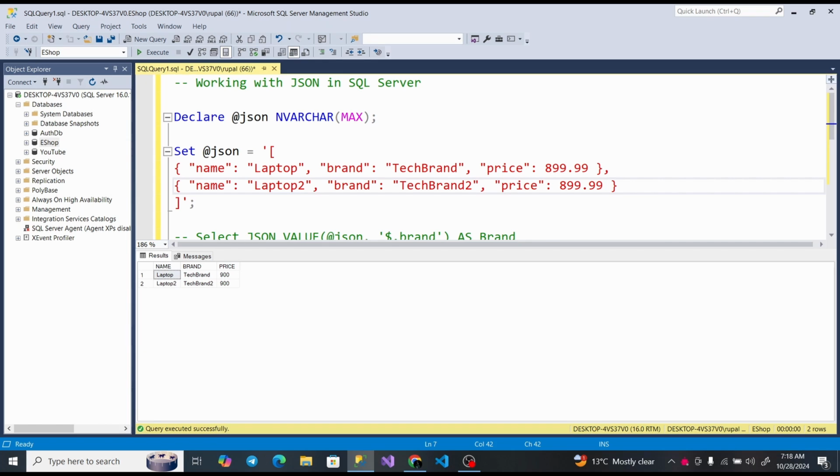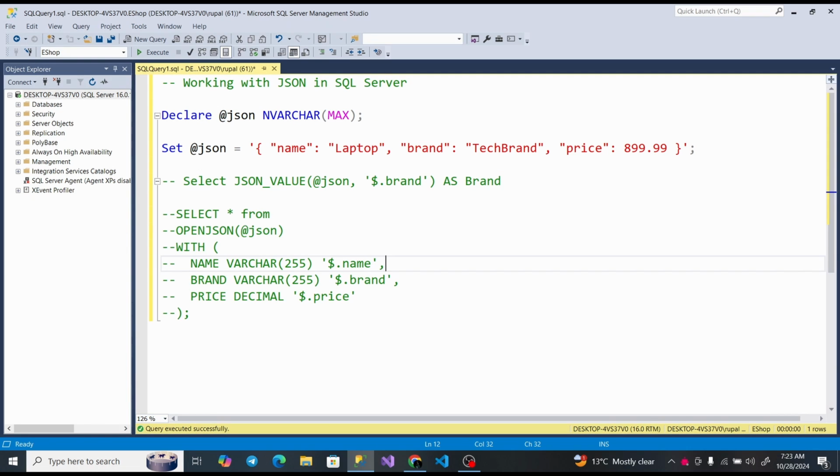First is laptop, second is laptop. So in this way you can extract data from JSON in a tabular form, and then you can store it in some table for later use. Now what if you want to modify some data in SQL Server?